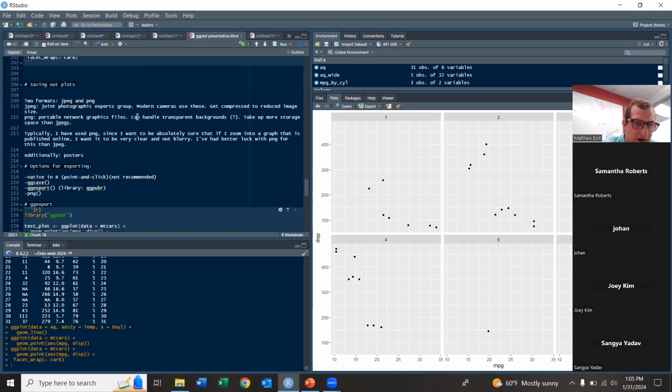JPEG stands for Joint Photographic Experts Group. This is what modern cameras use. If you have a phone and you take a picture, it probably saves that picture as a JPEG. And that picture gets reduced so that there's less data in that picture when you save it somewhere.